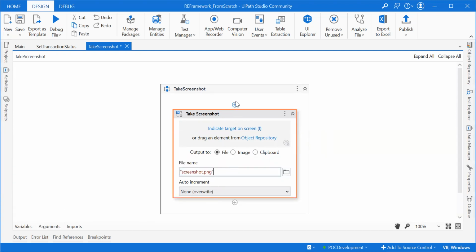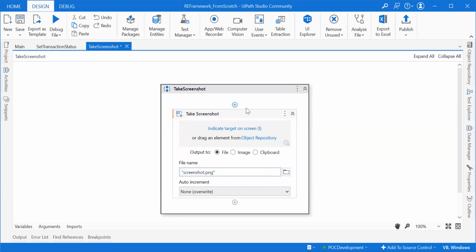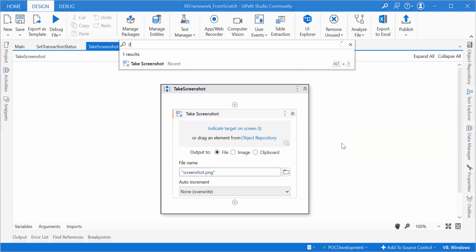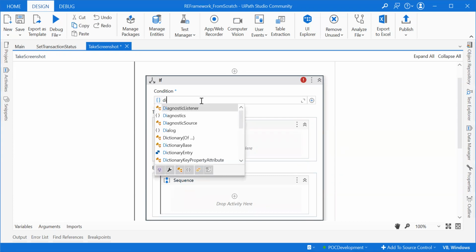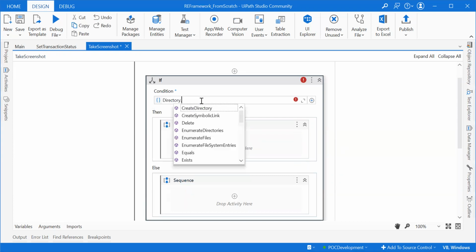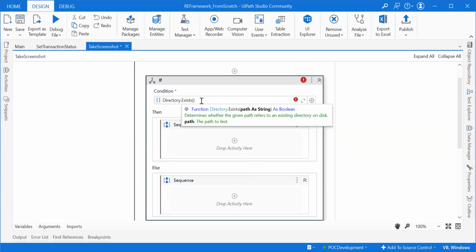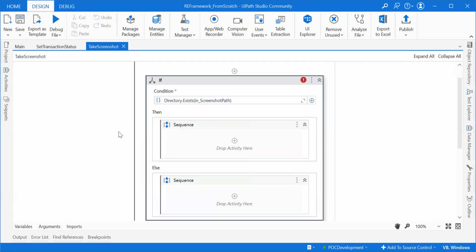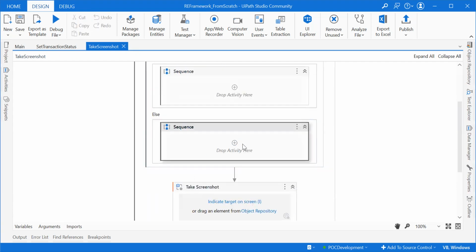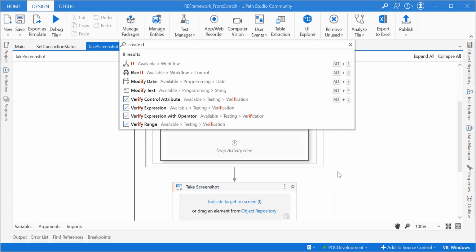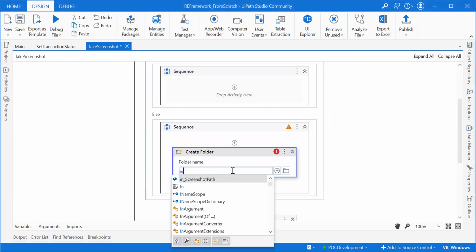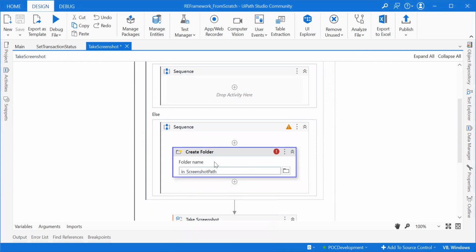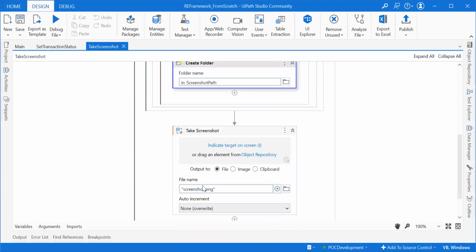So what we can do is we just need to check if Directory.Exists in_screenshot path. If this path exists, then that is fine. If not, we will be creating the directory. We want to make sure that we have the directory already available before we are taking the screenshot.